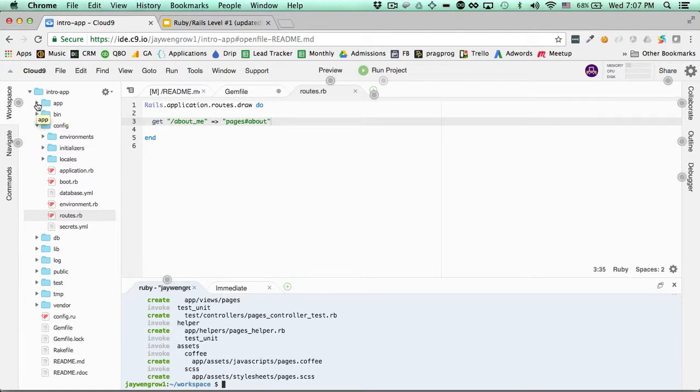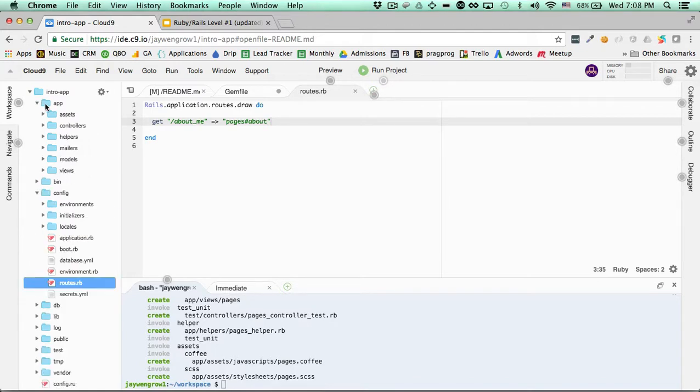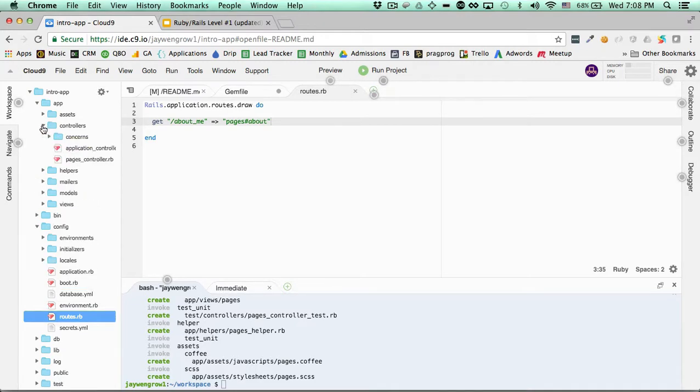For the record, app is like the main folder in your Rails project. Most of the coding you'll ever do in Rails is within app. Although the routes file is in config, mostly everything else is in app. Inside app has a bunch of subfolders. You could probably guess where the controller might be found: in the controllers subfolder.